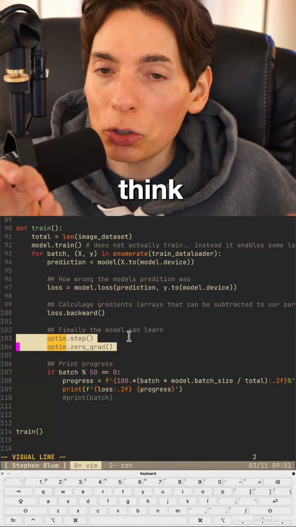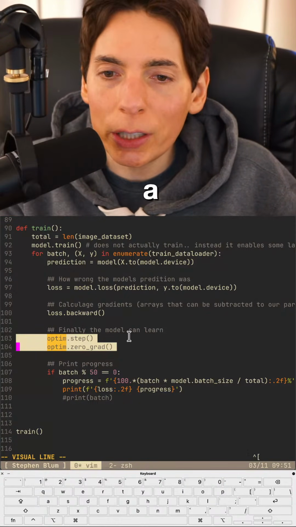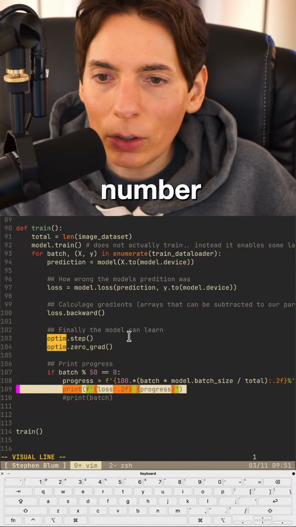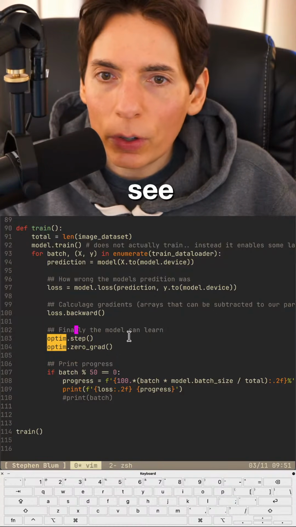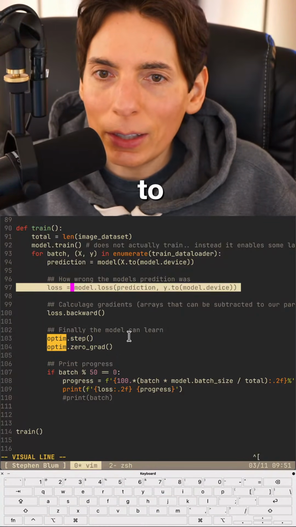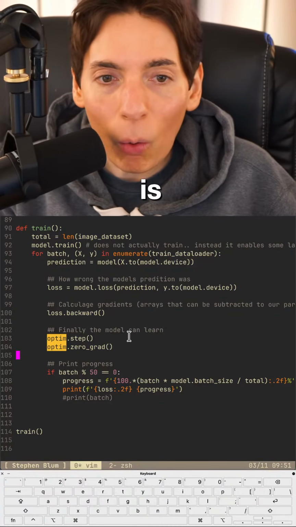I do think that it should work though. We should see a reduction in the loss. This number right here, you'll see our loss function is going to calculate how far wrong the model is. How wrong is the model?